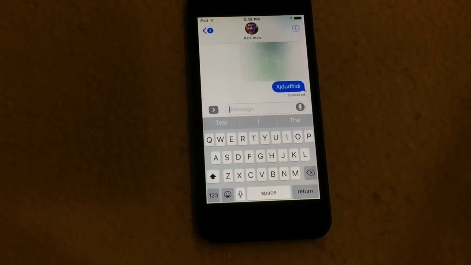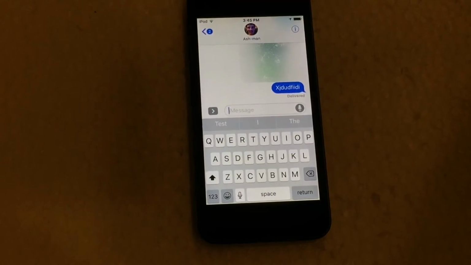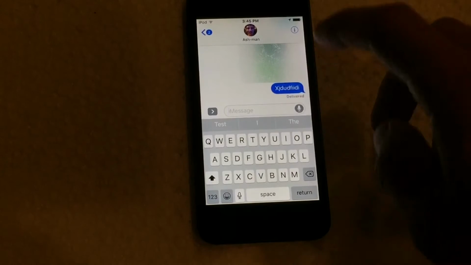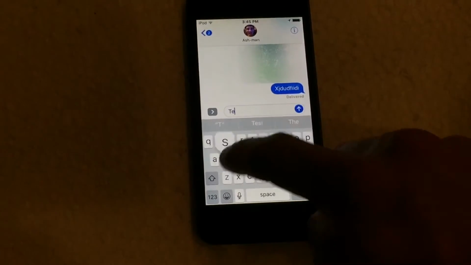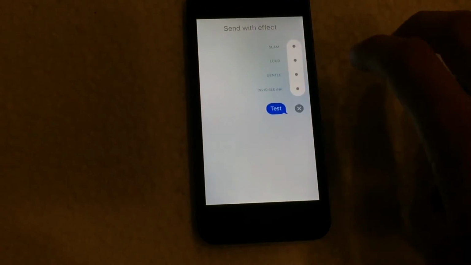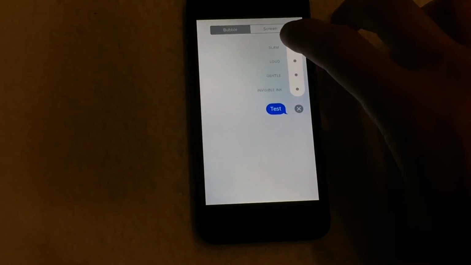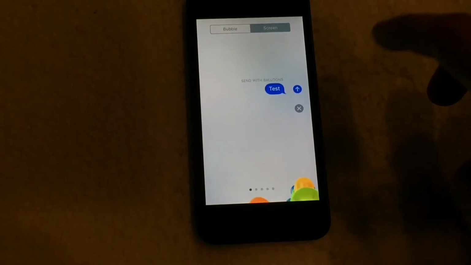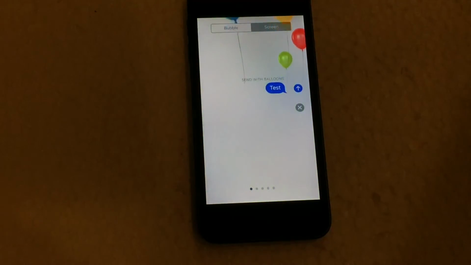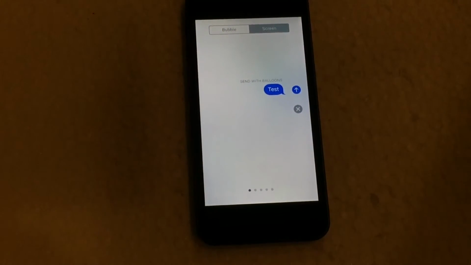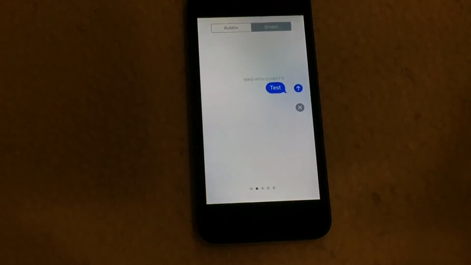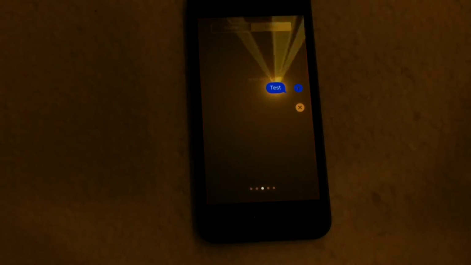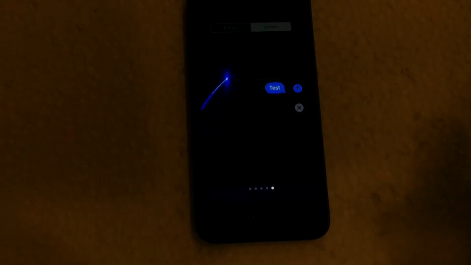And then one last thing with the Messages app that is really cool within the little animation is, let's do test again. If you hold down again, you get an option up here called screen. So if we click that, you get a few more options. You can have a full screen animation. The first one is balloons. Slide over, you can then do confetti. Slide over again, and you have a laser light show, fireworks, and a shooting star.